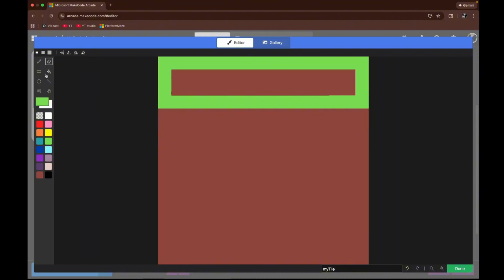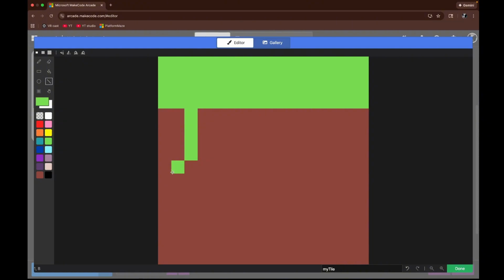You've got the eraser. This allows you to draw in straight lines. You can also move down and make diagonal lines. So now I'm just going to draw a simple grass block. Okay, so now we've got our grass block.